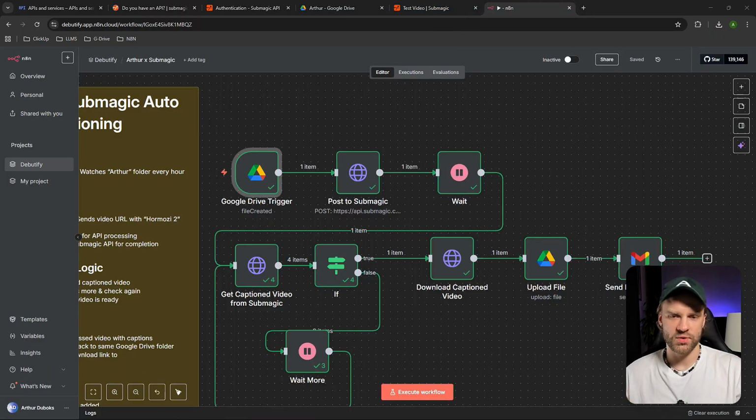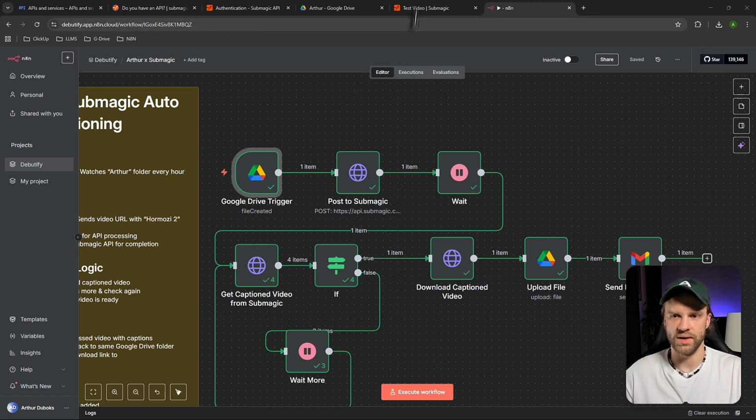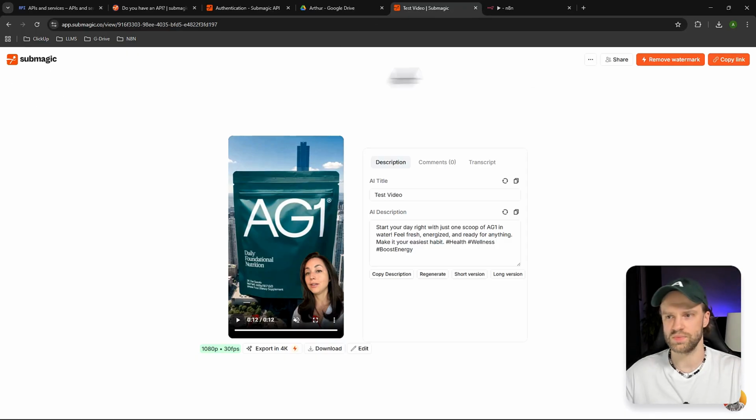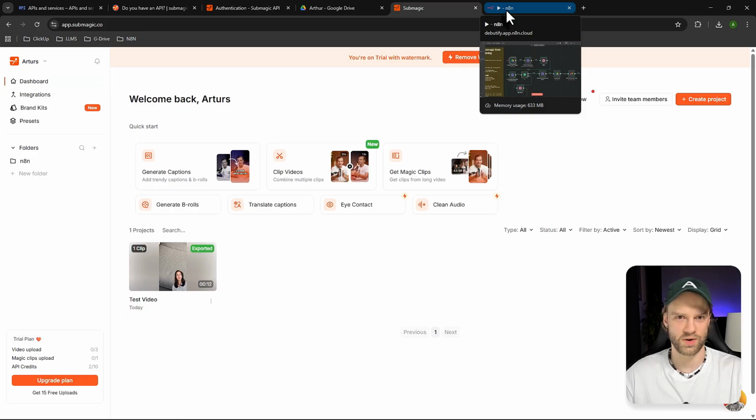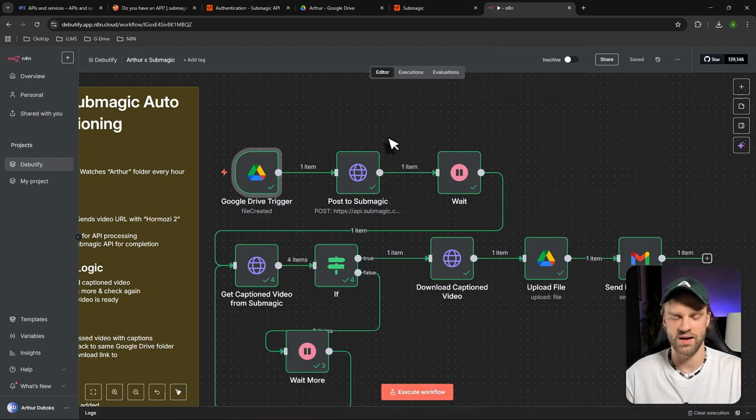Next up, what we're doing, we're sending this video data and file to a Submagic. Okay, so if I go to Submagic, if I go to my main dashboard right here, guys, you can see that it's being automatically uploaded as a project into a Submagic using their API. Okay, so it's really easy. Actually, one of the easiest integrations I've ever done when it comes to working with content and social media.